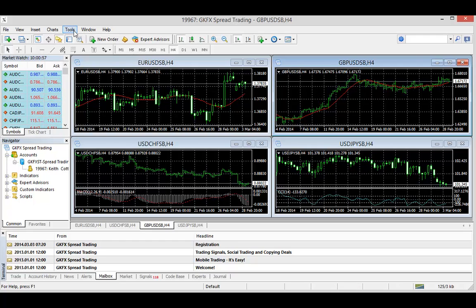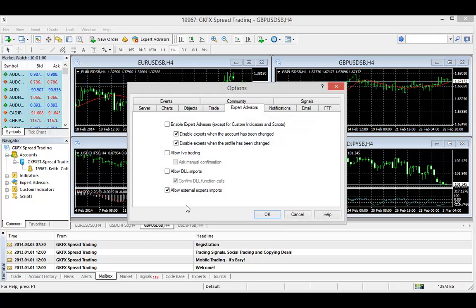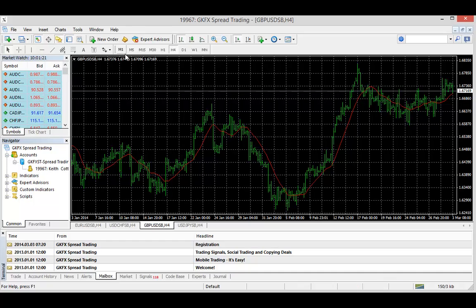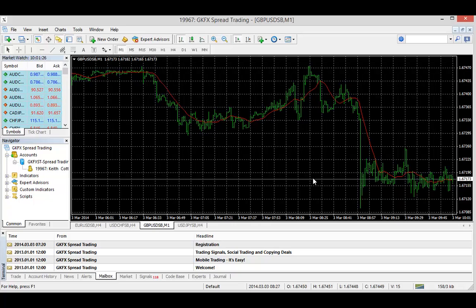Now, the first thing you need to do is just to come up to Tools, Options, and under Expert Advisors, make sure that you've got Allow DLL Imports there, and then just click OK. That's all you need to do. And next in the process is just to go to the GBP. I'm just going to maximize this to make it easier for you. Come up to the M1 button here, and we're going to turn each price bar into 1 minute of trading. So each price bar in this chart shows what the activity was during the last minute.